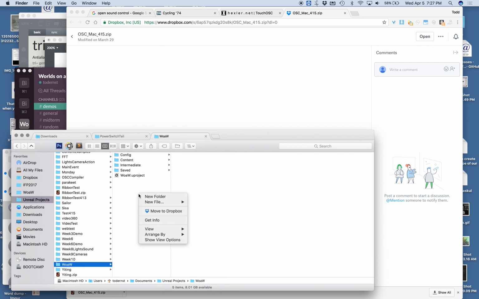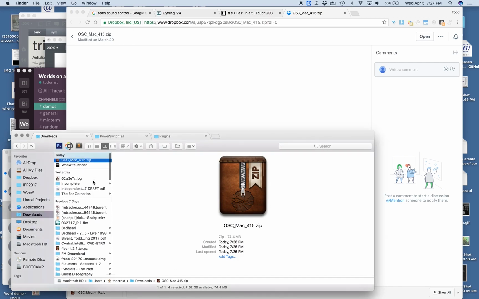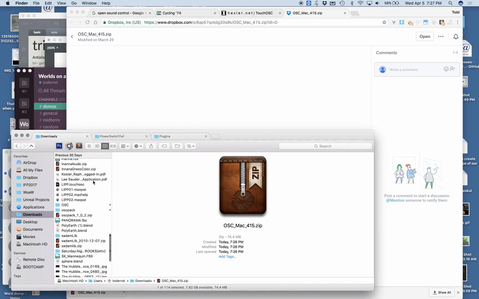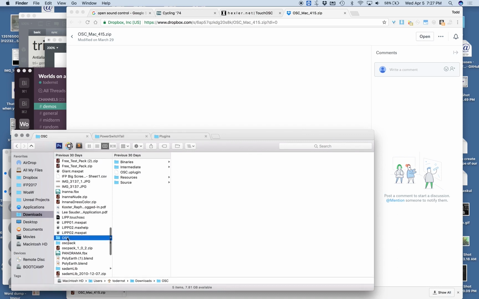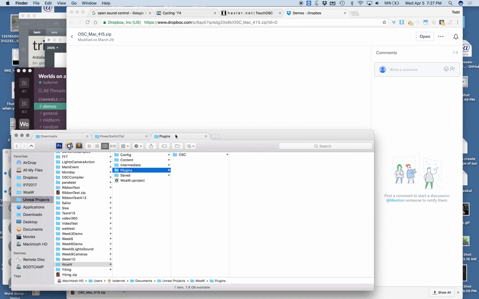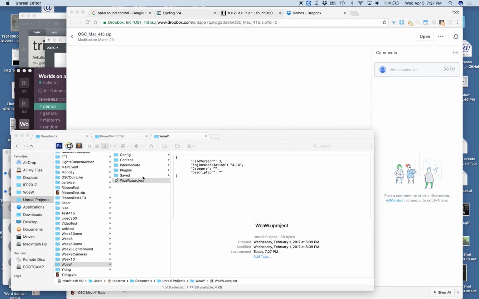But what we have to do is make a plugins folder. And inside the plugins folder, we're going to take this OSC stuff. All right, OSC right here is going to go into my plugins folder, and I'm going to open up the project. Oh shoot, that's a 4.14 project.